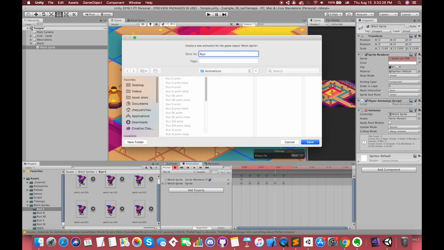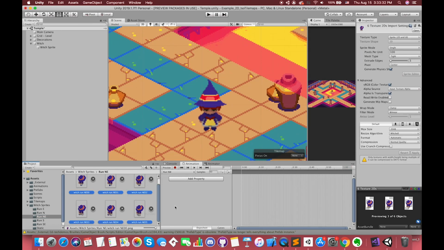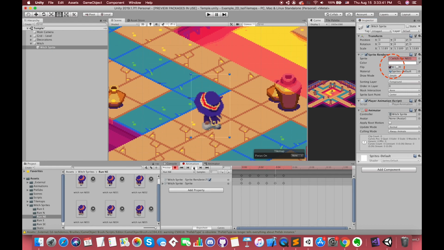Next one is the Run Northwest animation. Drag all of the Run Northeast sprites inside the animation window. Set the sample rate to 12. Select the Witch sprite and mark the checkbox FlipX.